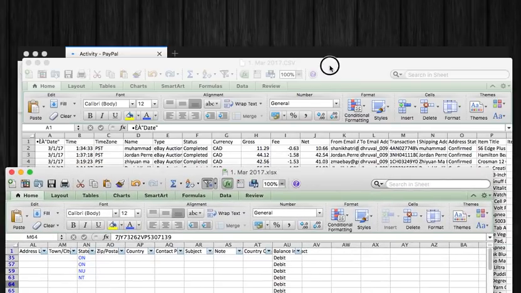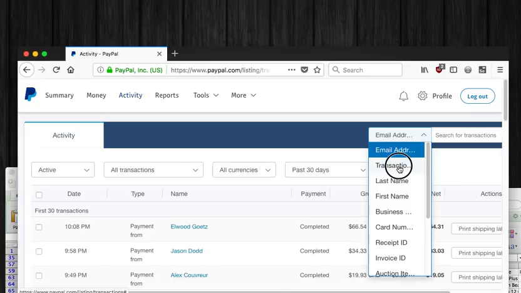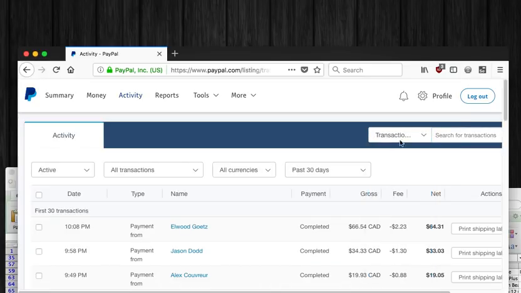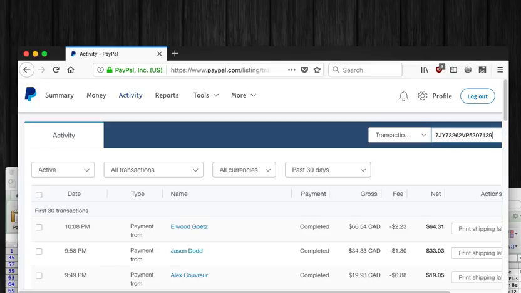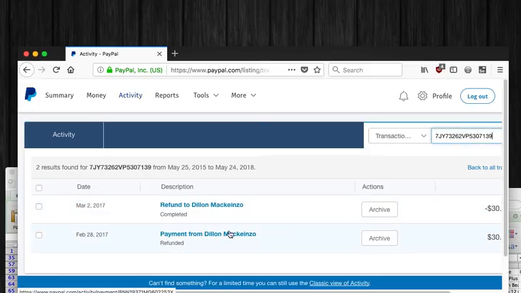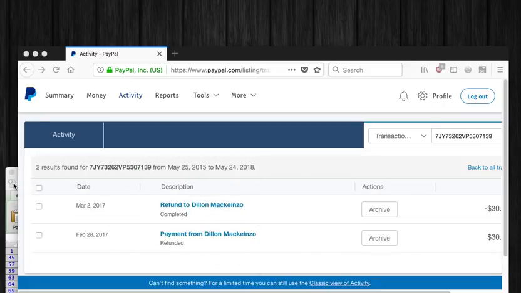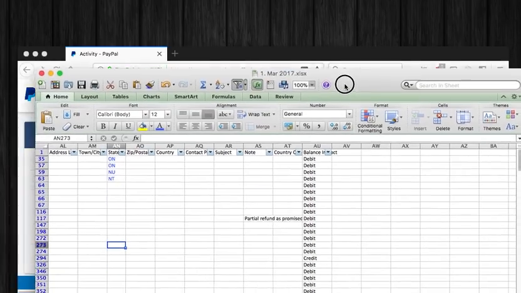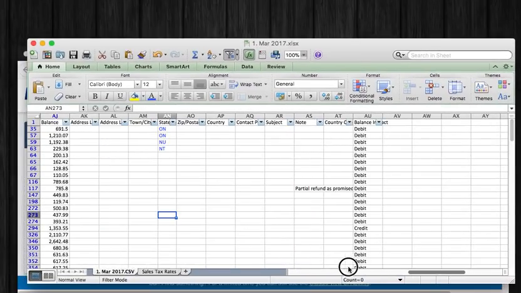I think it's loaded now. Okay, so what you can do is go here and search by transaction number. That's what I believe this is. You put that in, and then something will come up. This is the transaction number, by the way, that I got from here.